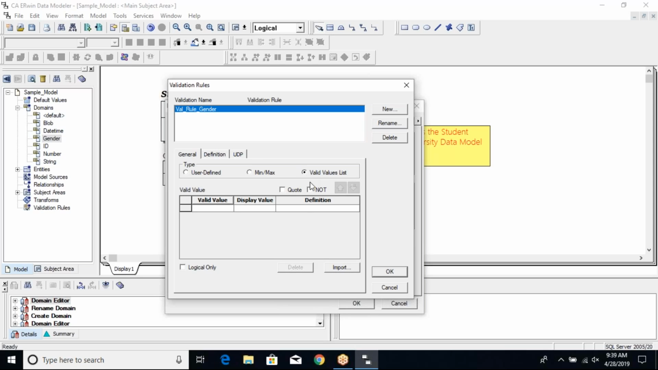Now this is the most common option that we use. Here's what you can do: you can define a range of values. So it is a list of values that you can define, and your data entry into this column can only take one of these values.